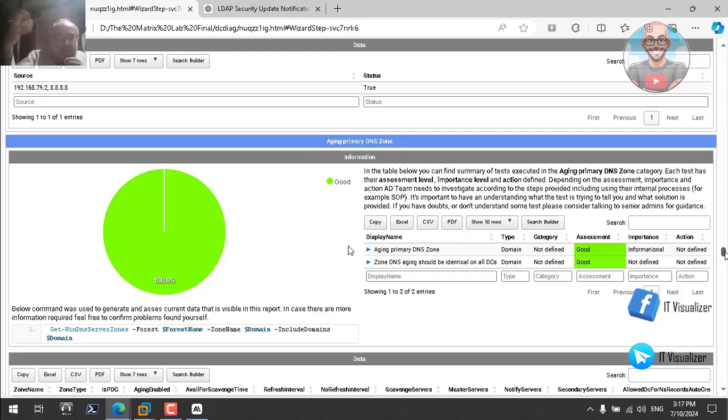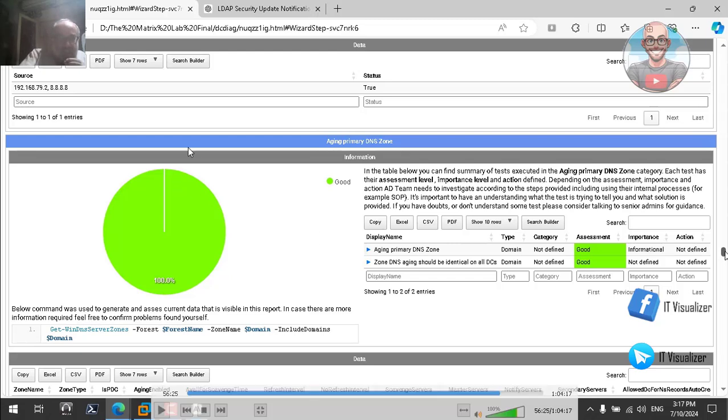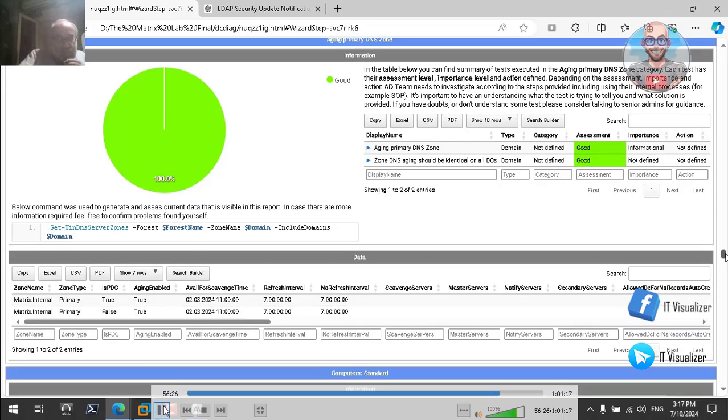We need to make our DNS servers forward the request to resolve IP addresses of websites to external DNS servers like Google server and so on. So we have done this before. Aging primary zone, we have seen this. Aging primary DNS zone, we have already done this, and DNS aging should be identical. We have done this a couple of seconds ago, so we don't need to worry also about the test. We have already done that.